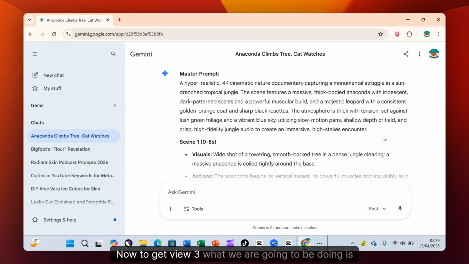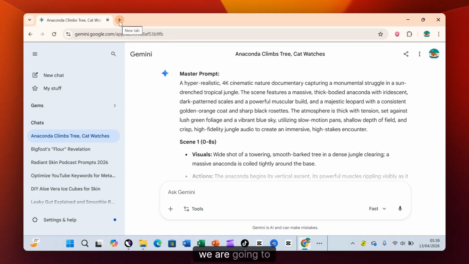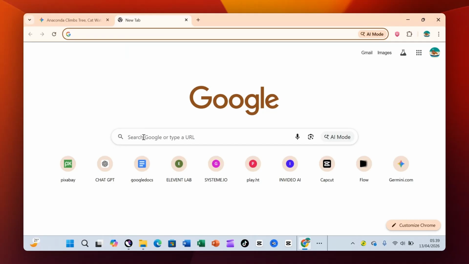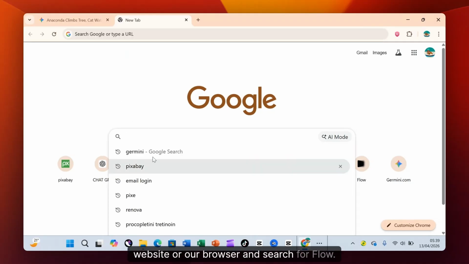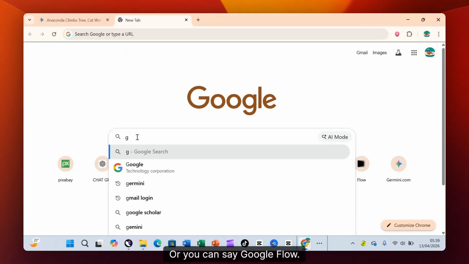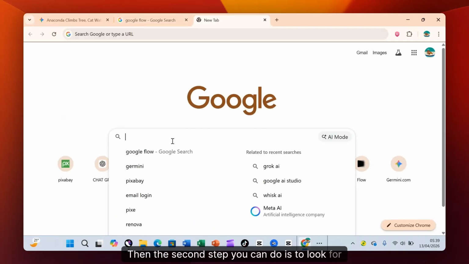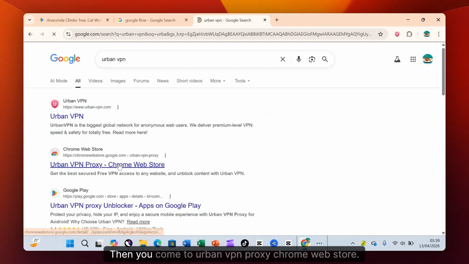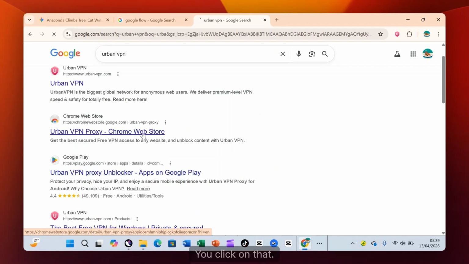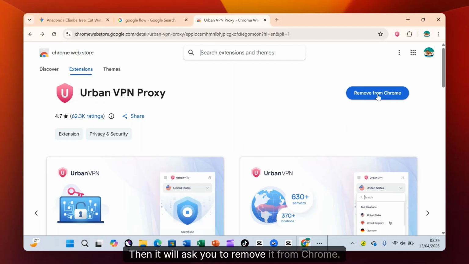Now to get Veo 3, what we are going to be doing is we are going to open our website or a browser, search for Flow, or you can say Google Flow. When you search for Google Flow, we are going to be seeing Google Lab. Then the second step you can do is to look for Urban VPN. Then you come to Urban VPN Proxy Chrome Web Store. You click on that. Then it will ask you to remove it from Chrome.